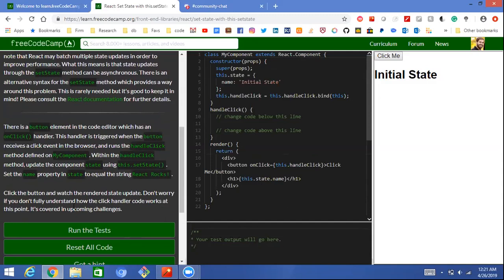There's a button element in the code editor which has an onClick handler. This handler is triggered when the button receives a click event in the browser and runs the handleClick method defined on my component. Within the handleClick method, update the component state using this.state. Set the name property in state to equal the string React rocks.